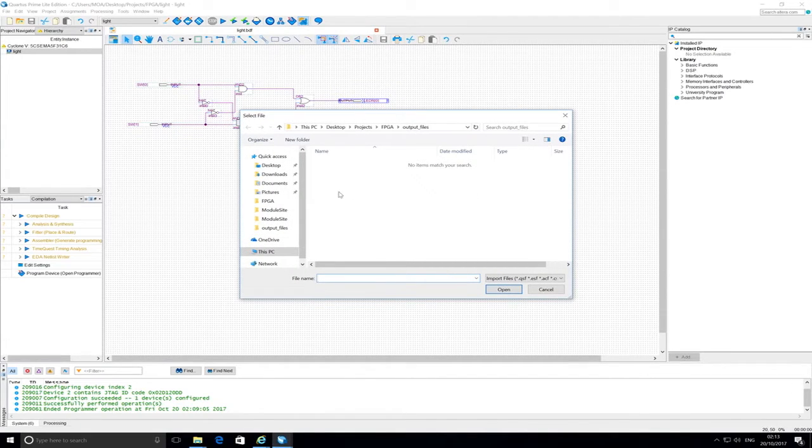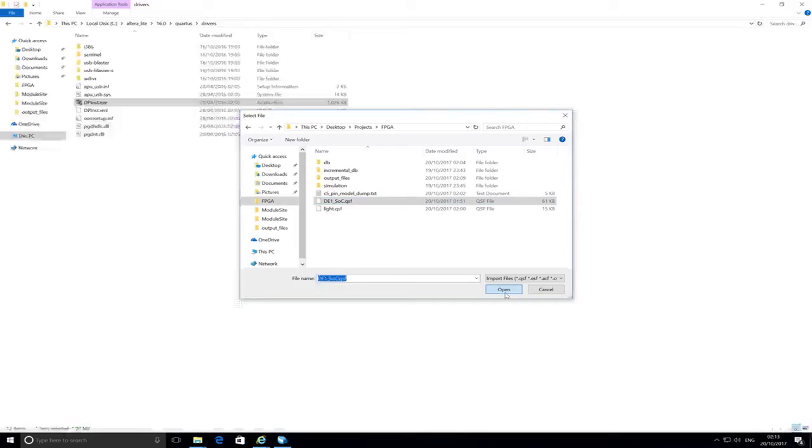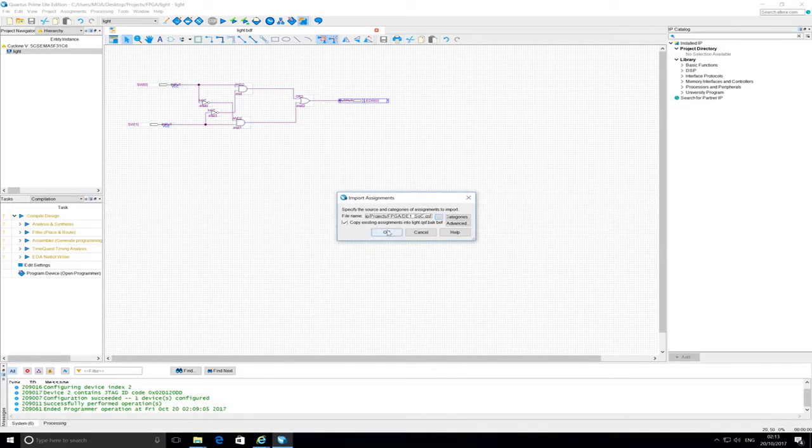Save it. Then you go to Assignments, you import assignment, you find the right pin assignment that you used. In this particular case, I've got it saved in this particular folder, which is the d1soc.qsf. So I'll import the QSF file, open it, and click OK.